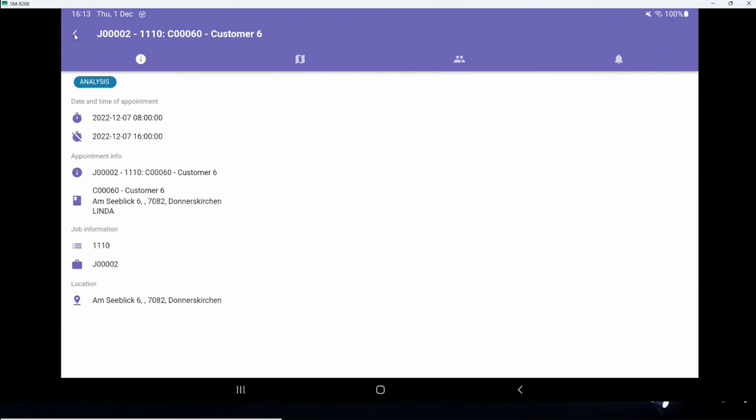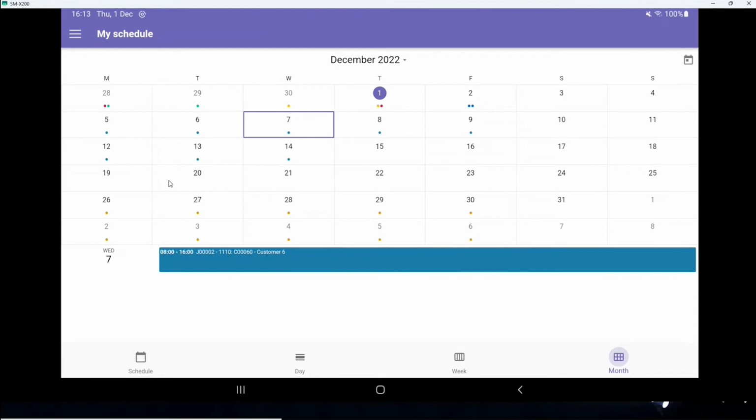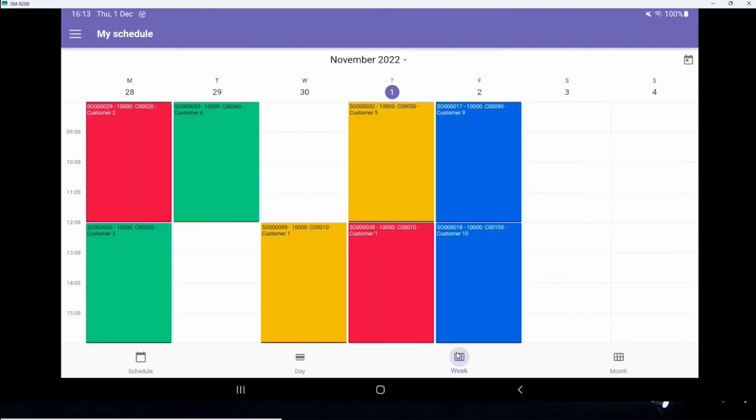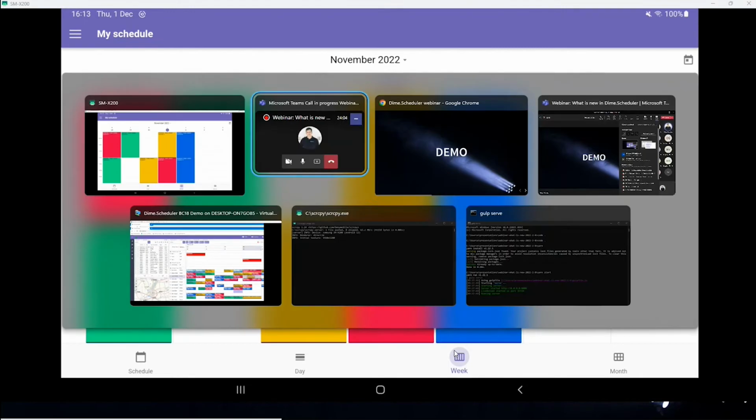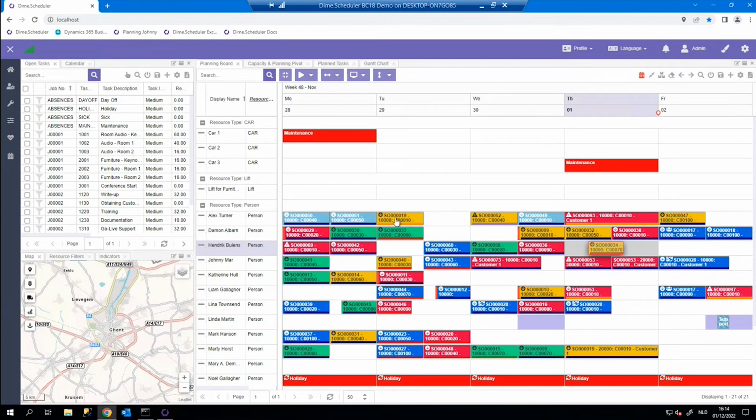The mobile app loads its data directly from the Dime.Scheduler database. So that means that you will always have the latest version of your planning available here within the app. Just to show you, let me switch back to the week view. And now I would like to switch to Dime.Scheduler. There we go. So I have Dime.Scheduler open here, which most of you will be familiar with.